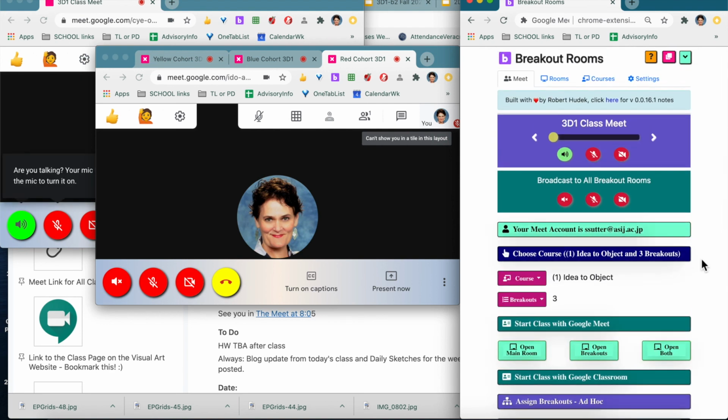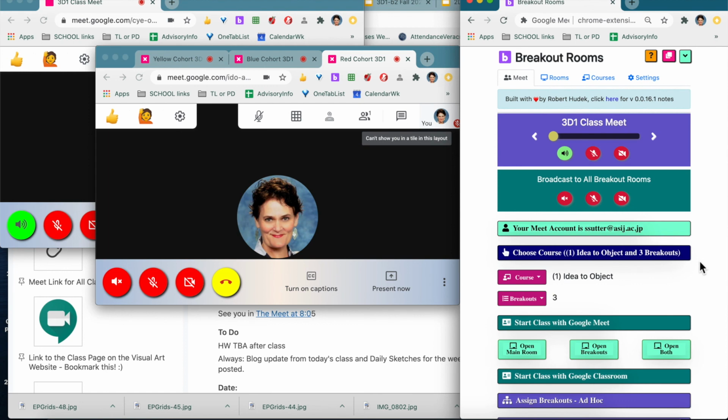That's how I'm using them, a little bit differently than what Wes showed. Yet another level of fun and functionality with the Breakout extension.